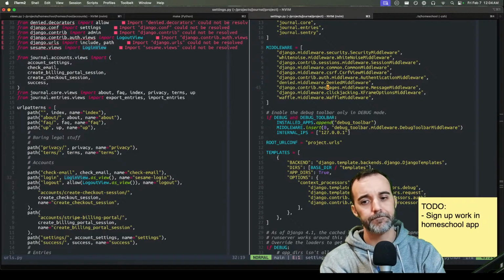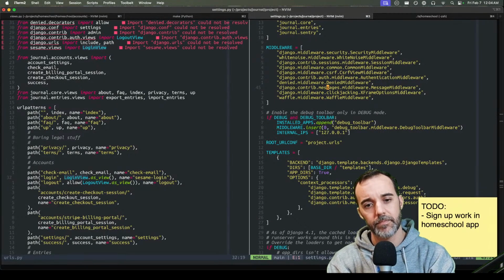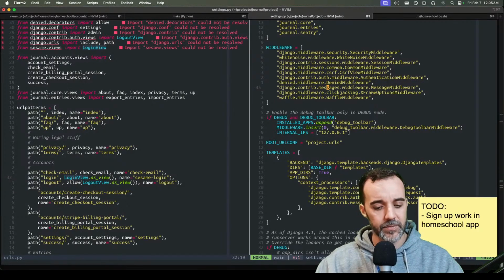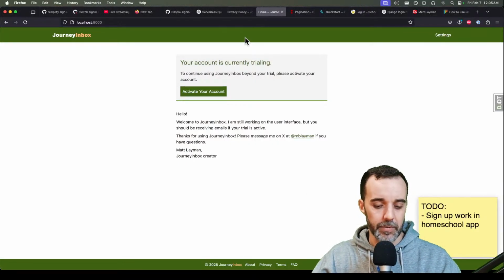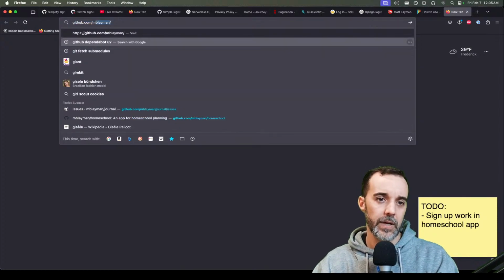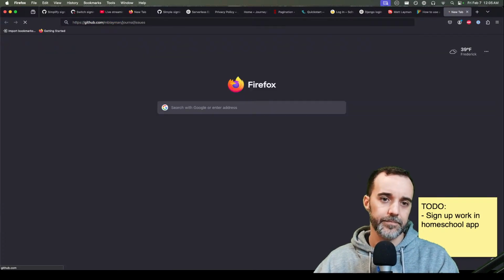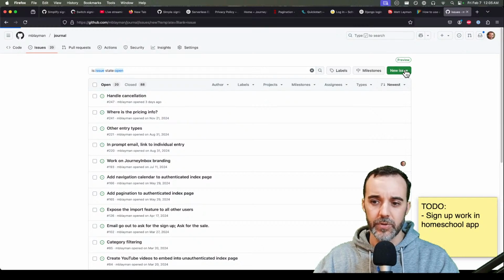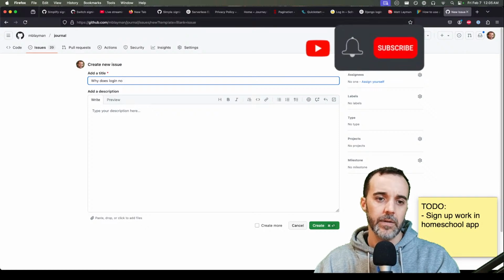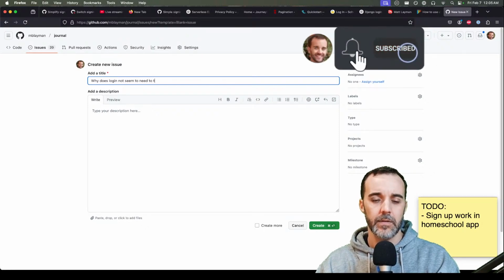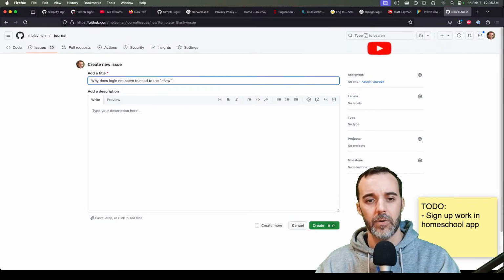So do I accept it as is for now and just file an issue: why does the login view not need Django denied? I think that's what I'm going to do. I think my brain is too far gone to be thinking deeply about this topic. So let's go to the journal issues, and we're going to write a new issue, and we're going to say, why does login not seem to need the allow decorator?